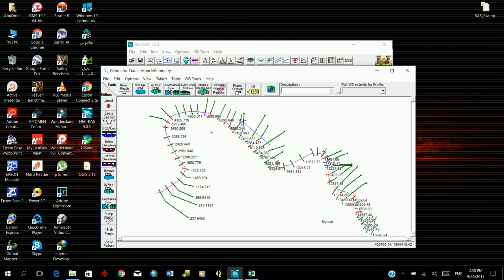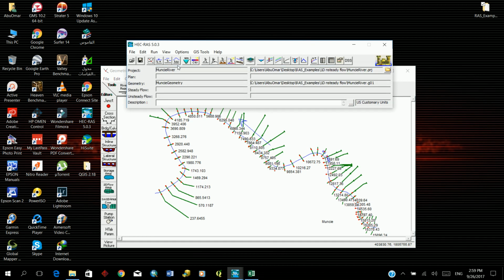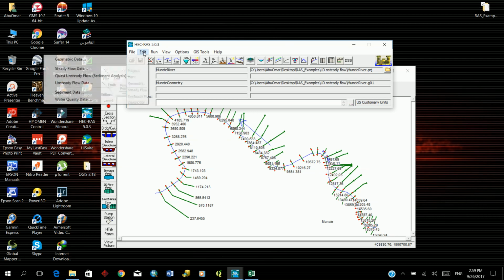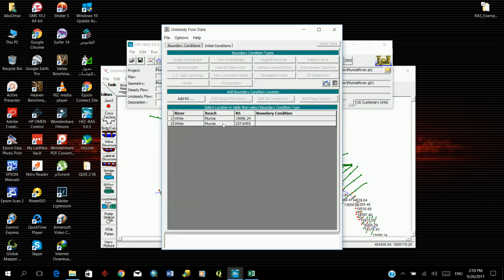In order to create an inflow file, you have these buttons here, which are not very visible here, but on your computer it might be more visible. Or in Edit, you have Unsteady Flow Data. If I press Unsteady Flow Data, it comes with the environment where I can introduce this data.